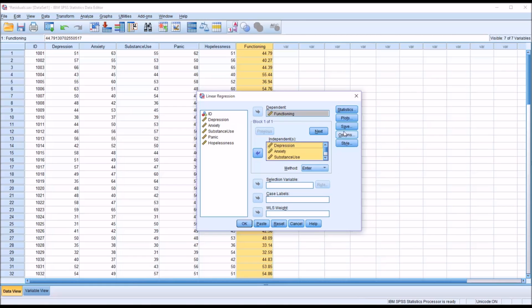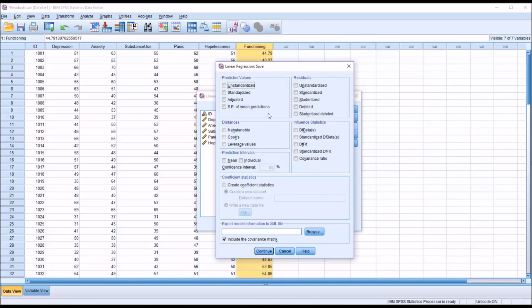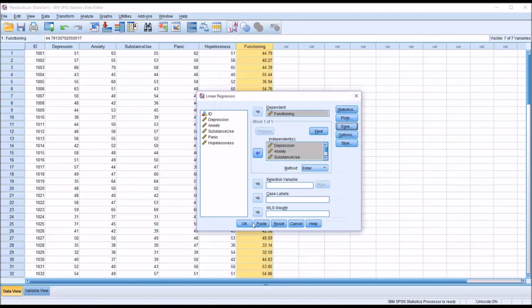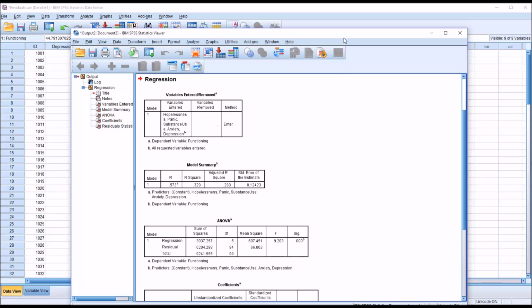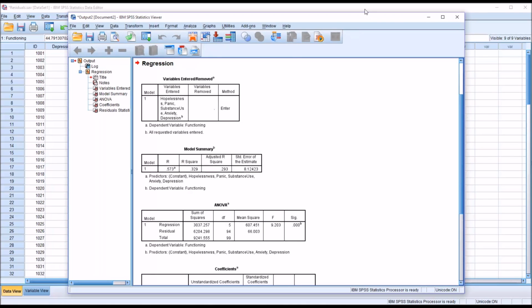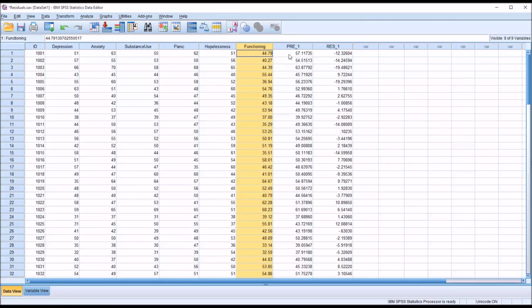And then under Save, you can see there's a wide variety of values you can select that are actually new variables that are created in the data editor. So I'm going to select unstandardized predicted values and unstandardized residuals. Click Continue, then OK. Now, I'm not particularly interested at this point in the output. I'm going to move back to the data editor.